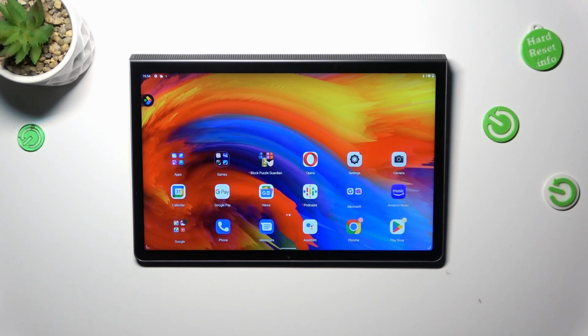This is how to enable the Google backup in your LENOVO Yoga Tab 11.